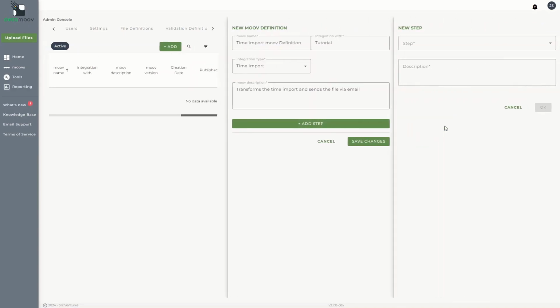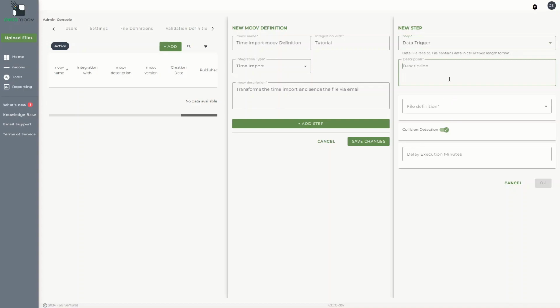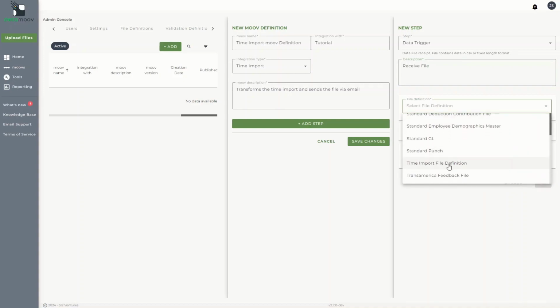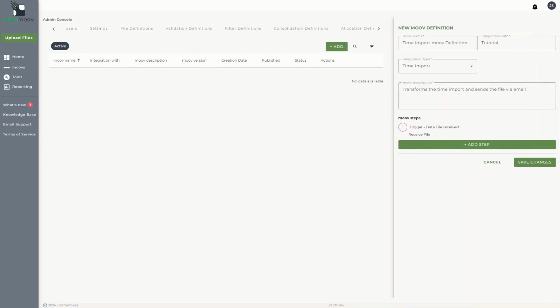The first step is called a trigger step, as it defines how the moov is triggered to start. Here we will select the Data Trigger option as we are triggering the moov with a data file. Then we'll enter in a description and select our file definition. We'll select the time import file definition from the file definition dropdown that was created in our How to Create a File Definition video. If you haven't already done so, please review this video for steps on how to create the file definition. Once our file definition is selected, click OK.